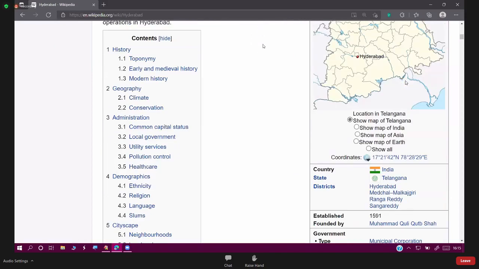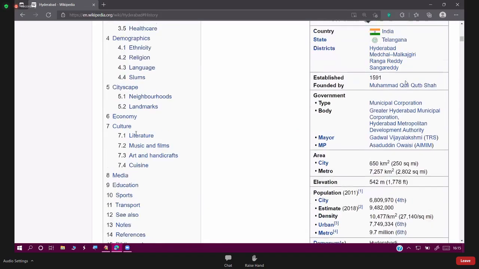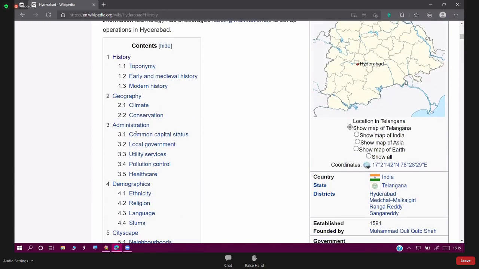So I want to know the history of Hyderabad. We have the contents here, History. Click on History. Does it display a different page? No. Could you scroll the screen? Here only, History. But what happened? We moved from one place to another place within the same program or same page. So this type of movement is called internal hyperlinks.